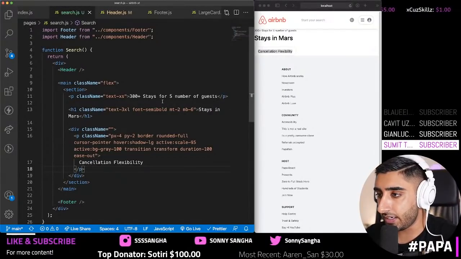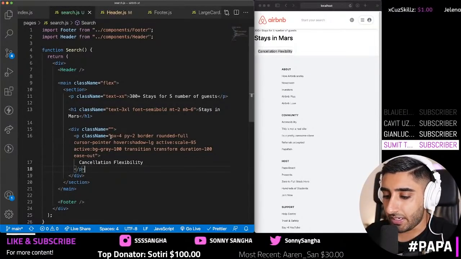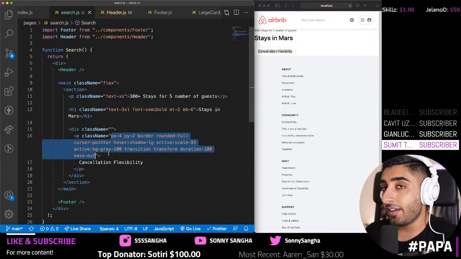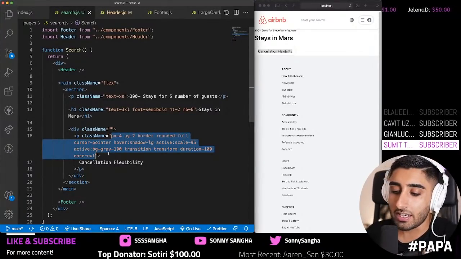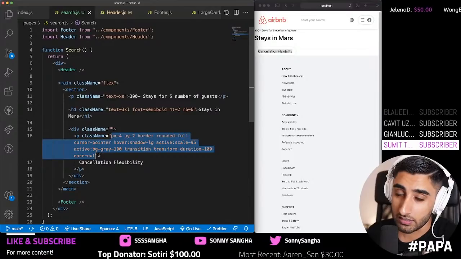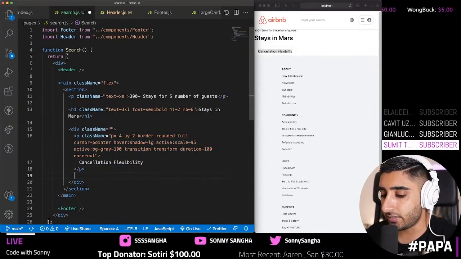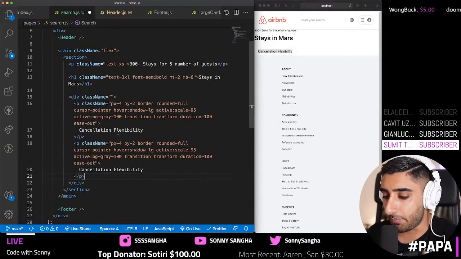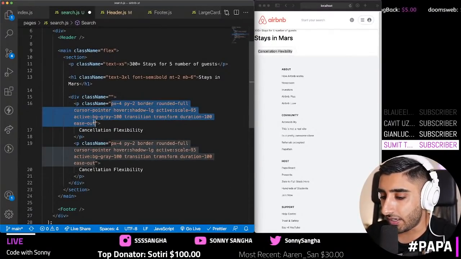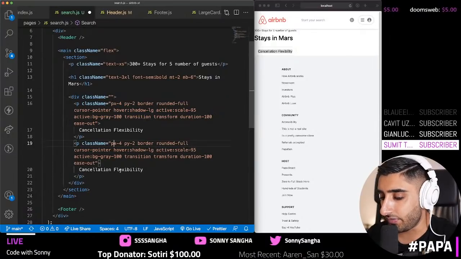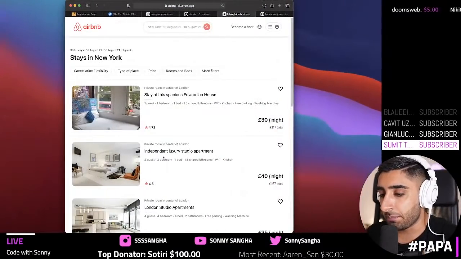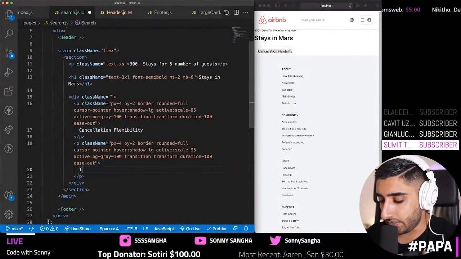Well, we can actually abstract this away into our own custom utility class, or sort of class name, right? So rather than doing this and having two p tags with the same things, you can see the problem here, right? It's highly coupled. We're going to have to change everything here. It's going to be super annoying.